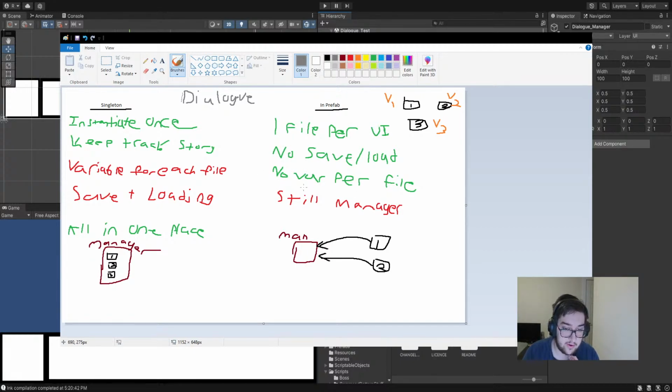Probably would still be doing a variable per file, like, is this complete? Well, there's no way to backtrack actually, so no, I wouldn't need that at all. I might still need one. I guess I could just have a way to skip the dialogue, so it wouldn't be too bad. So yeah, I can't really think of any other issues that would come with using the prefab way. So I think putting it inside each prefab is gonna be the best.